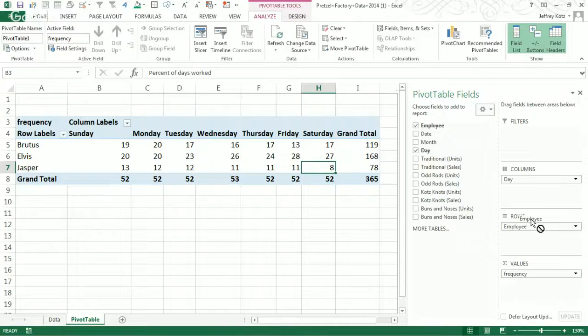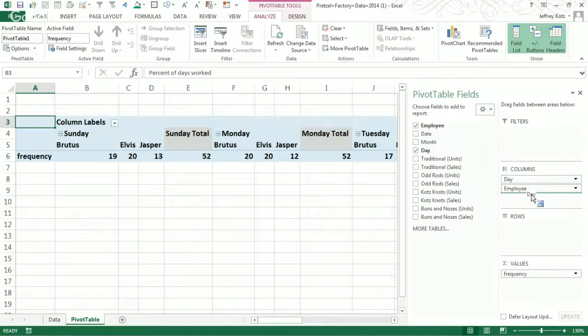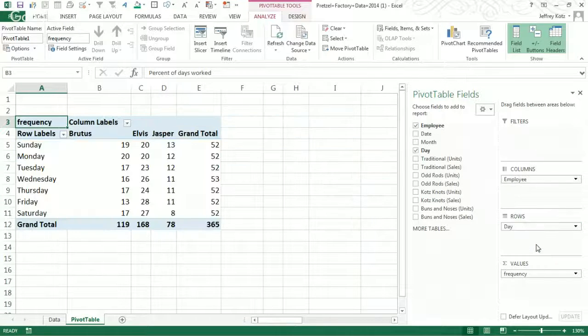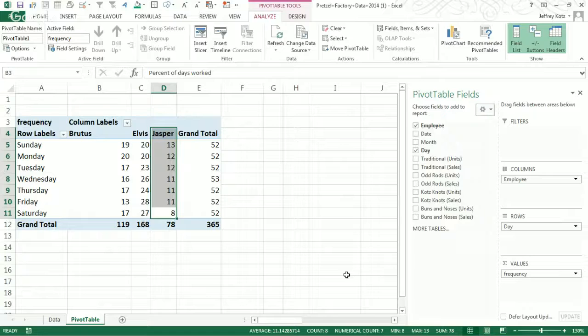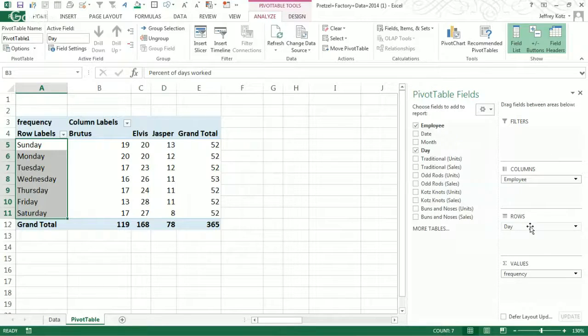Well, drag employee to columns, drag day down to rows, and now we have effectively the same table, but we've just flipped its axes. Now we have the days of the week listed here for each row, and we have the employees listed for each column. Same numbers, different presentation.